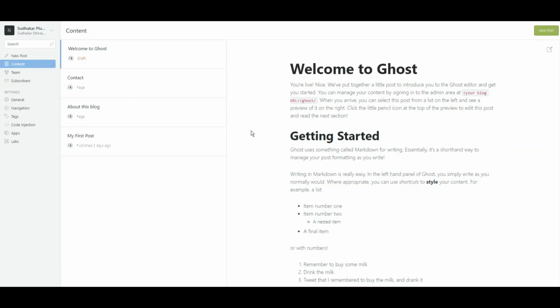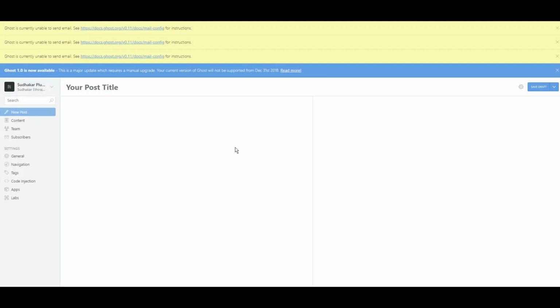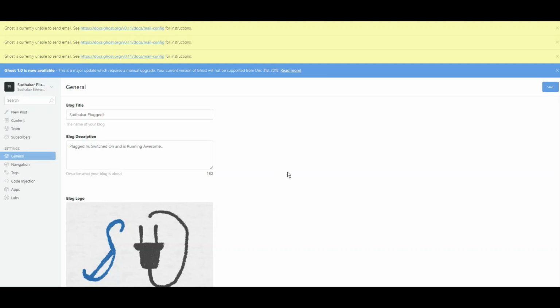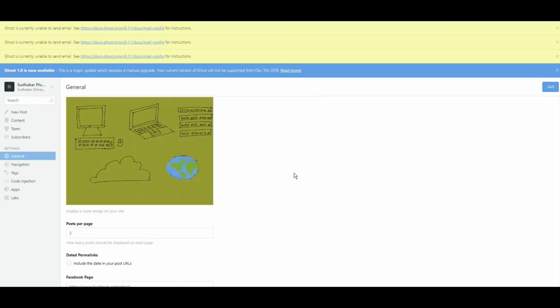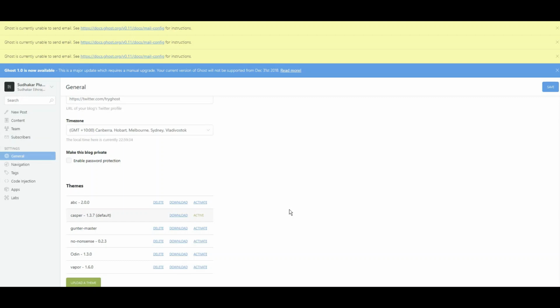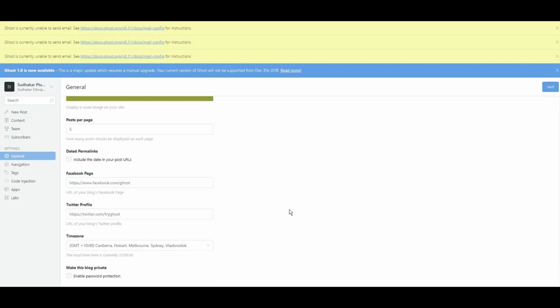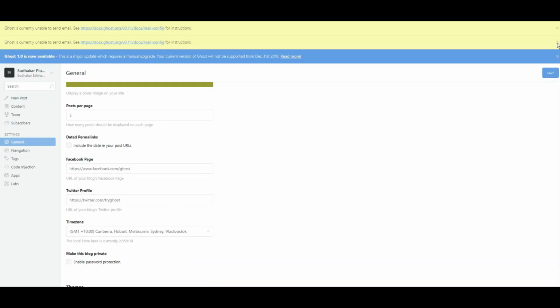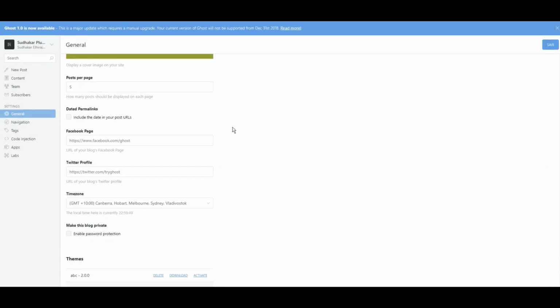Okay, so we are now logged into the Ghost platform. Now we can start creating our own posts, modify the existing posts, add our logos, icons, make changes to the Facebook page, add our Twitter profile, change the themes. And there are a lot of things that you could do. They have detailed instructions on their website as to how we can manage this Ghost platform.